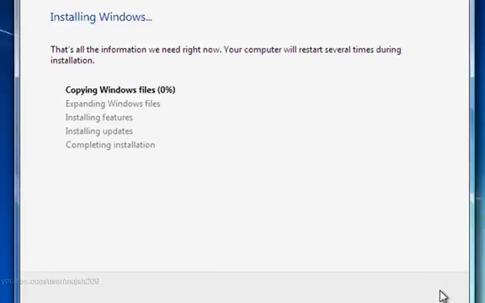And now you'll be taken to the Windows installation system. So I'll pause the video while Windows is installing.